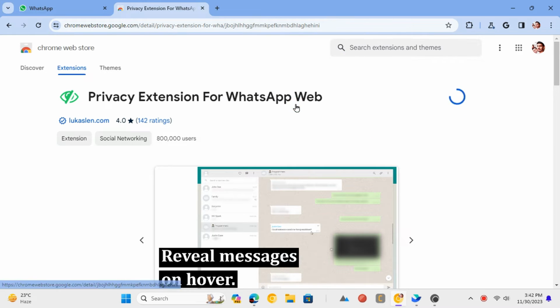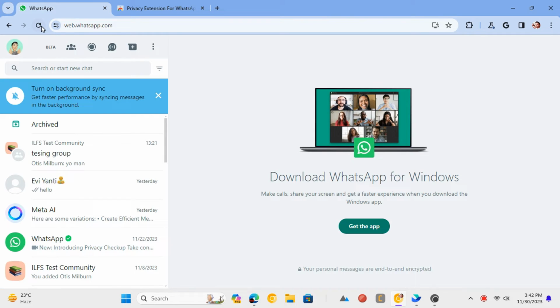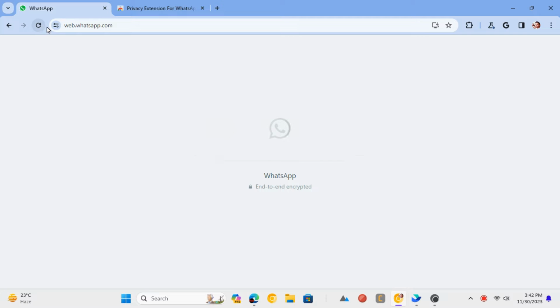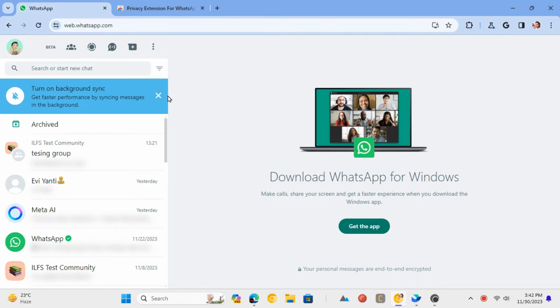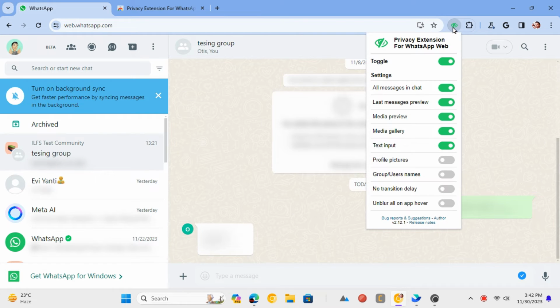Get this extension from the Chrome Web Store and then install it. Now come back to the WhatsApp Web tab and refresh it. You will see that by default, it blurs out last messages in the chat list and in the message window. Pin it in the toolbar and click on its icon. You will now see the list of things that it can blur out on WhatsApp Web.